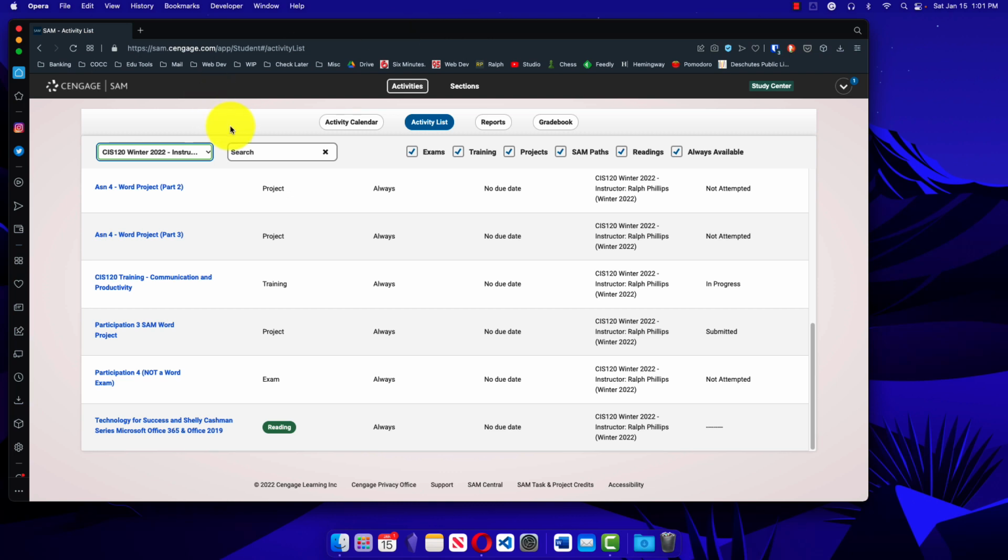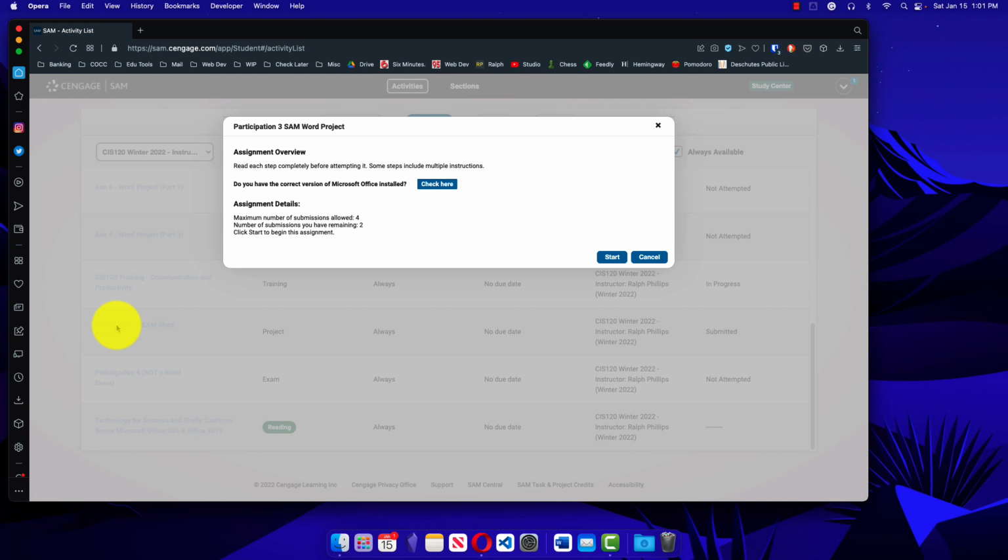Now I'm already signed into SAM, and the one we're going to work on specifically is this Participation 3 SAM Word project. I'm going to go ahead and click on this to start it up. Now you have several attempts, and you can see I've actually already worked on this a couple times, but on the PC. So let's go ahead and get it started.